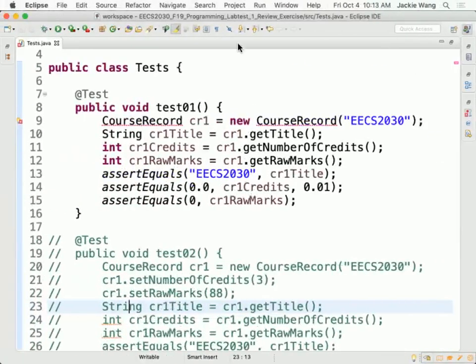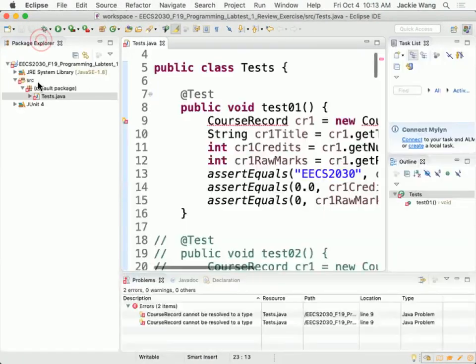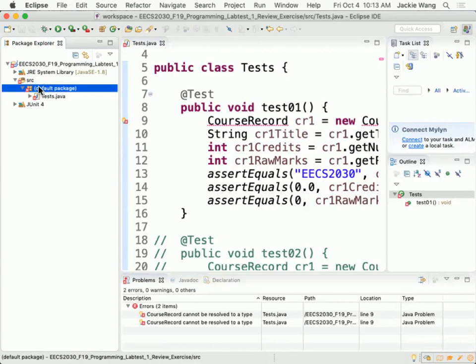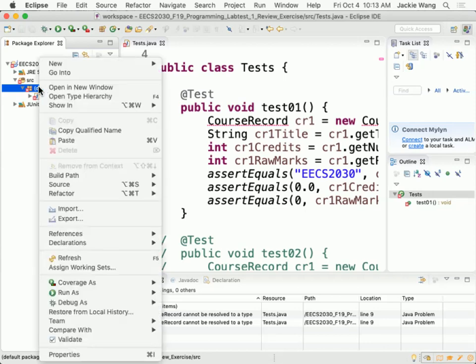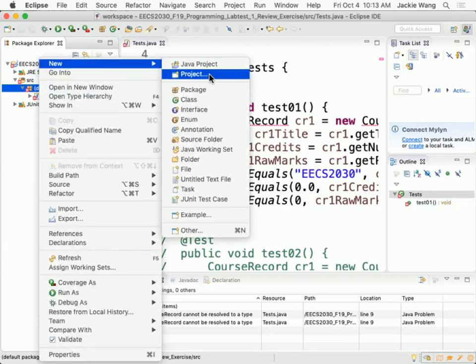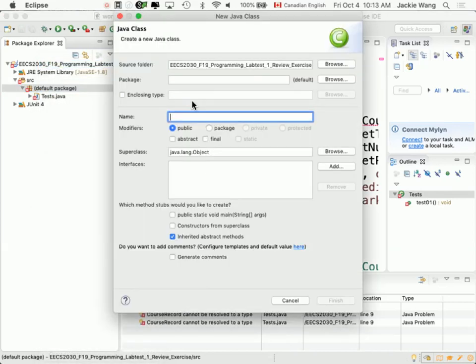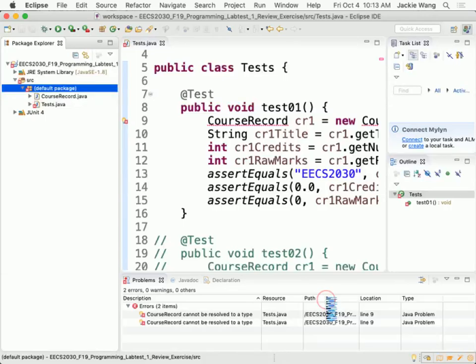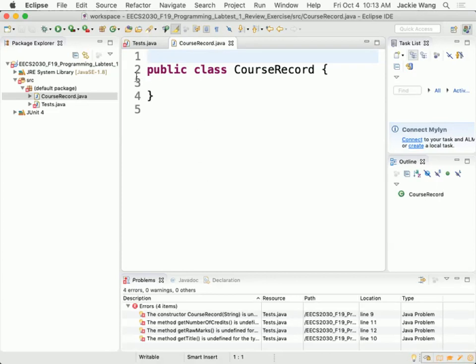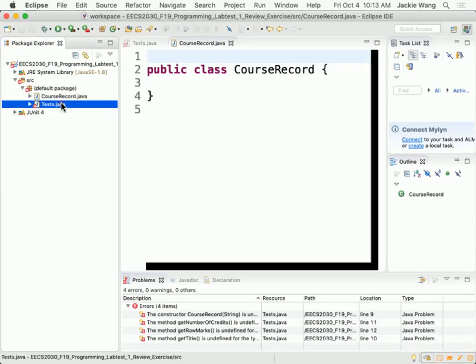And we go back here, and everything should be under the default package. Just make things easy. So you do not have to worry about public versus private. Okay, let's create a new class. Right click on the default package and say new class, CourseRecord. No main method. There should be no main method here. And then say finish.